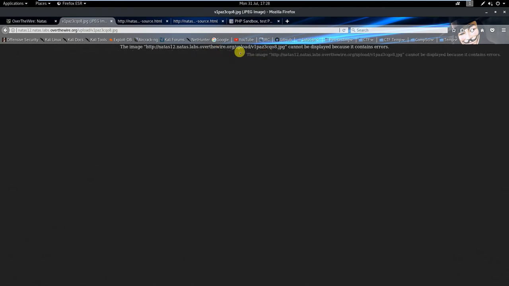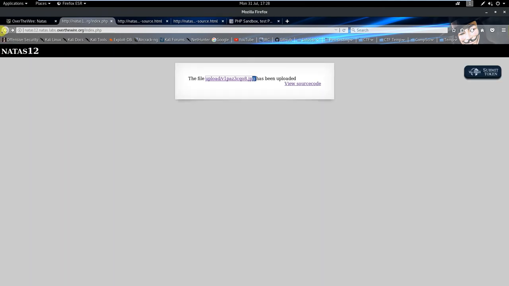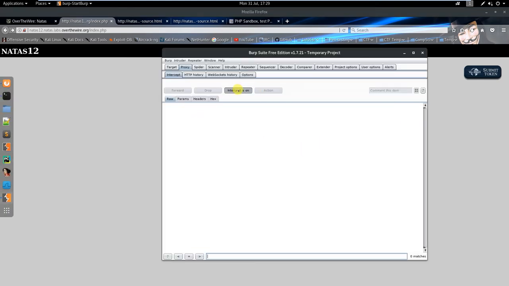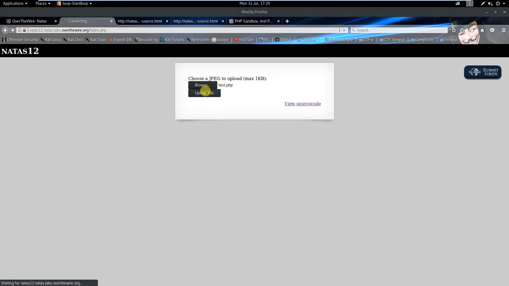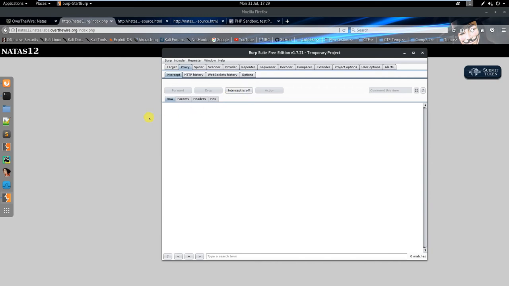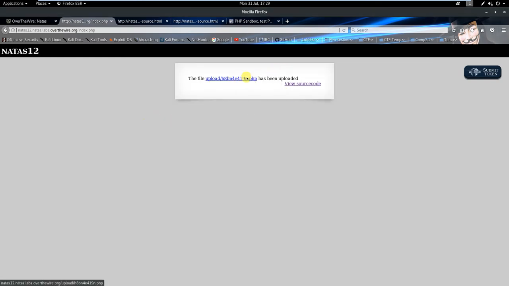Cannot be displayed because it has errors. So that's no good. We need that to be a PHP extension. But if we set that to the PHP file and then intercept it as we have with previous challenges, hit upload, and we want to intercept the request, we can see it's being called this random file name .jpeg. We want it to be .php. Let's forward that through, turn off intercept, and there we go. PHP has been uploaded.